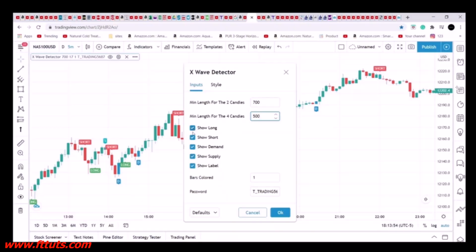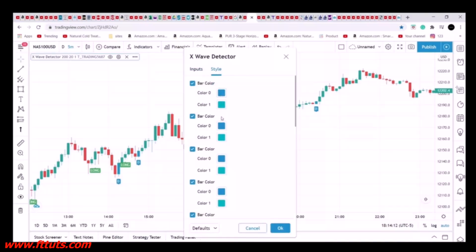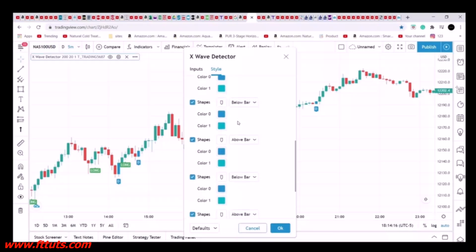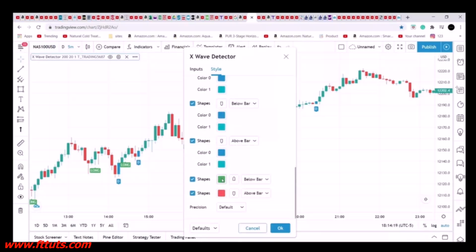If you want to only go long, right now the market's going up, so we can only go long and uncheck the short. Same thing with supply and demand: you can uncheck supply. Let's bring this back to 200, and bring this back to 20. You go to style, and you can adjust the colors right here. You can also adjust the colors for the long and shorts. Long is for buys, and short is for sells.